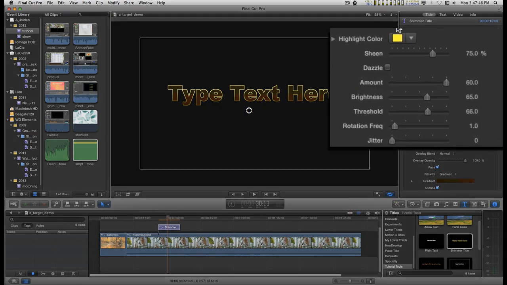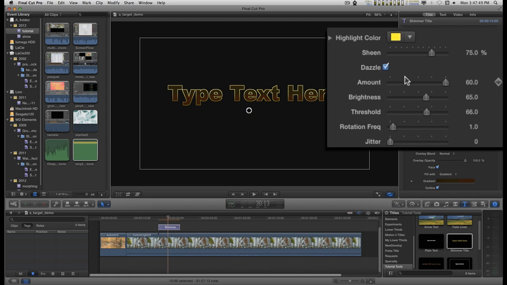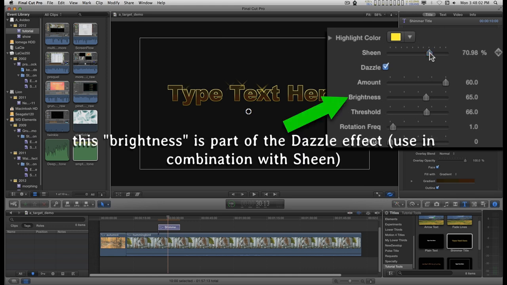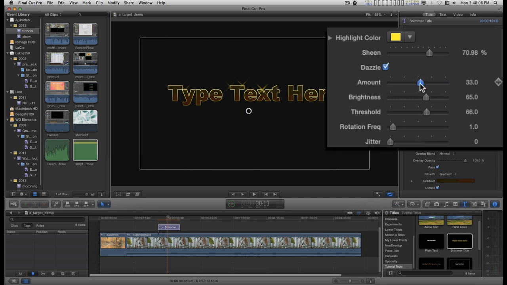The highlight color here is the color of the dazzle or glow effect from either that or the light rays. The sheen is the amount of brightness. You can ramp that up if you want to. You can play with the dazzle controls. You can make the glints smaller or larger. There's a random function in this that turns those as it animates. You can change how quickly it rotates and various controls with that.